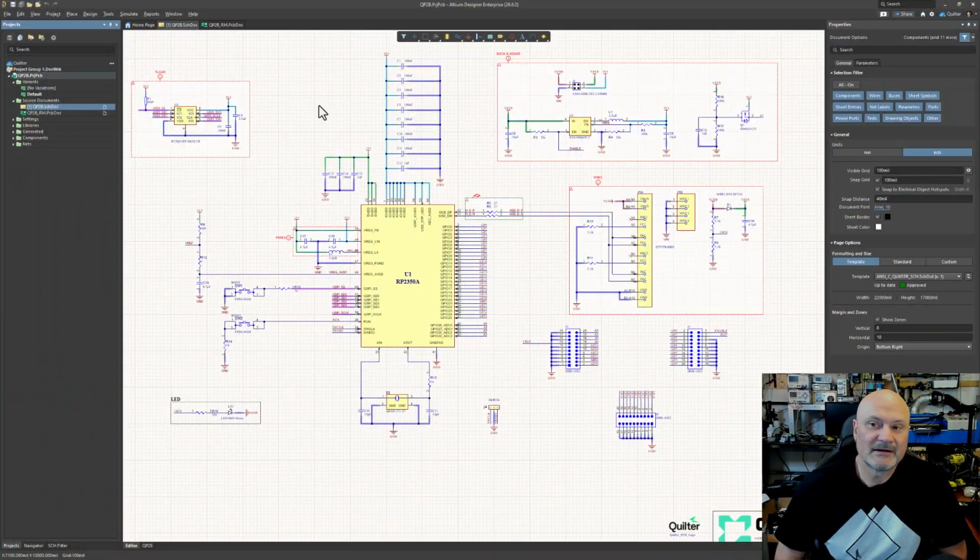Now you can use Quilter just with printed circuit board documents on their own from whatever CAD tool you happen to be using. But you get the best results when you actually begin with real floor planning, and that starts as far back as the schematic.